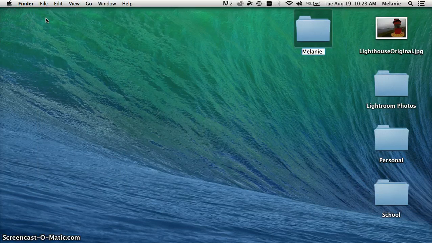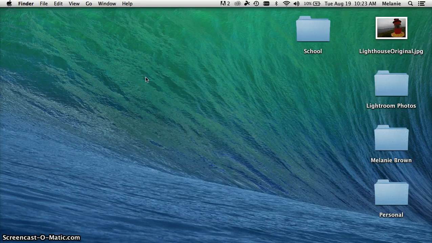Then begin typing the name of your folder. In this case, I'm going to use my first and last name. In graphic design class, everyone should have a folder on their desktop with their first and last name, using capitals for both their first initial and their last initial. You can see that as soon as I added my new folder, it became alphabetized with all of the items on the desktop. Your settings may or may not be set like that.